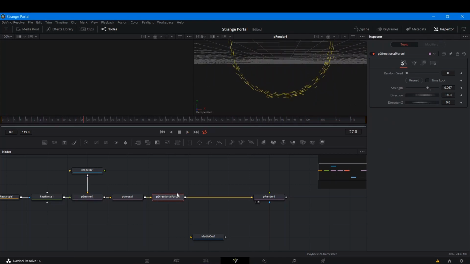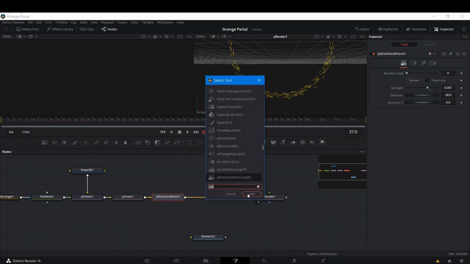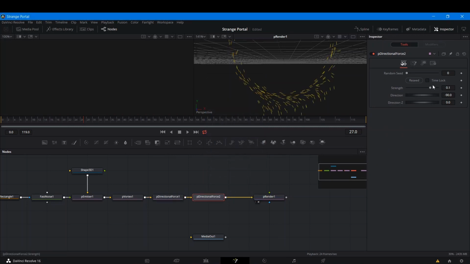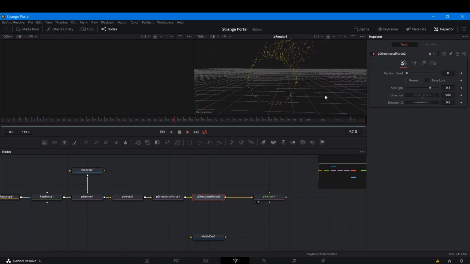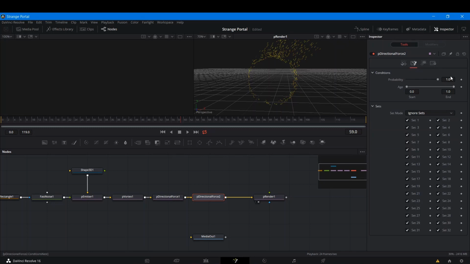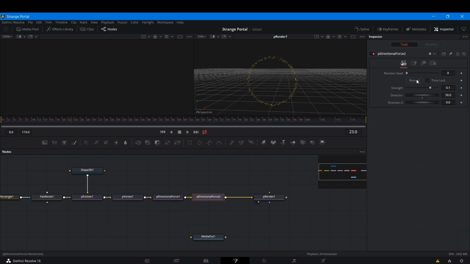So we're going to add another pDirectionalForce. And instead of this direction, we're going to set it to probably about, I don't know, 50 degrees. As long as it comes out in a different direction, really. I'm just going to press control, and we're going to see where it went. And it's way too strong. So we're going to go back to the probability tab, set it to 0.15. Well, the strength is actually fine, so we shouldn't have that much of a problem.